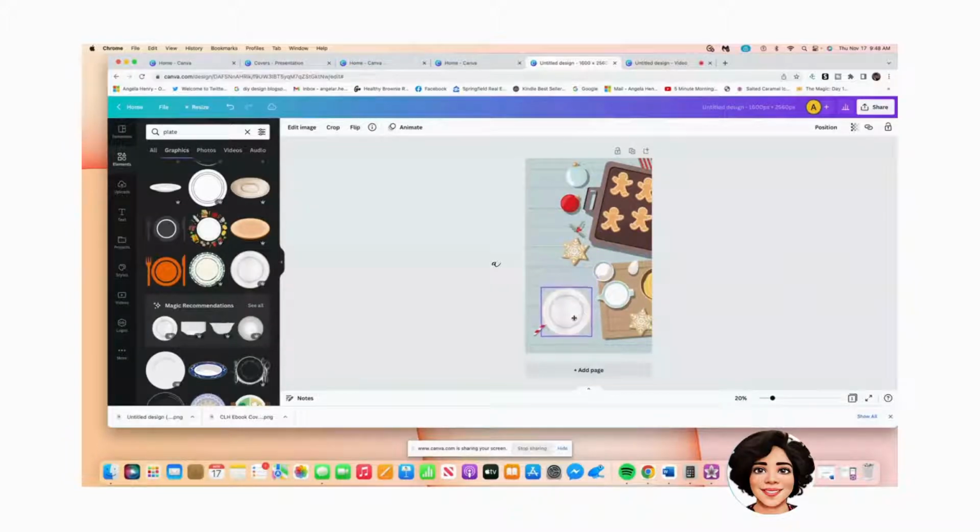Okay, so we're going to click and drag that over these candy canes. And if you click in the corners of an image, you can make it bigger or smaller. So we're going to do that. I figure what I can do is I can loop the title around the edge of the plate. So how are we going to do that?